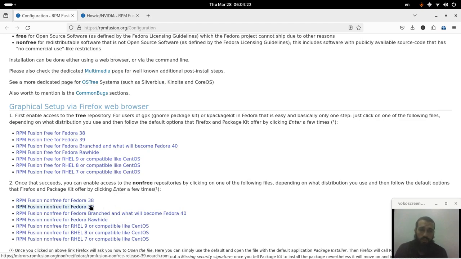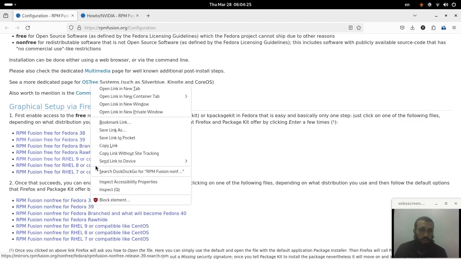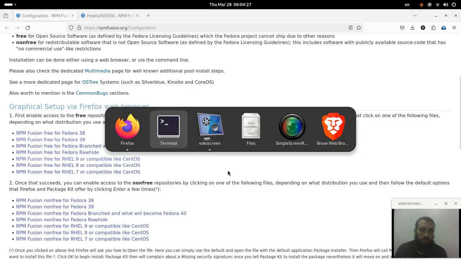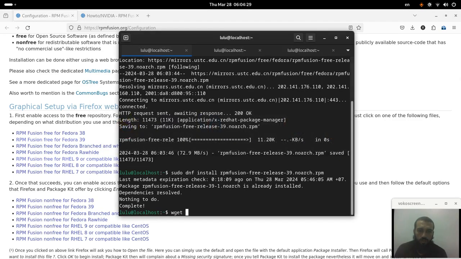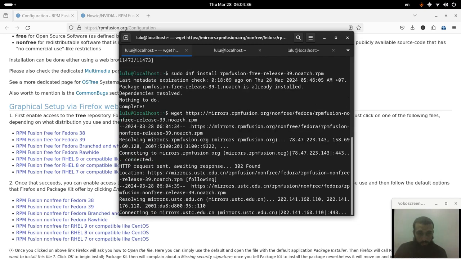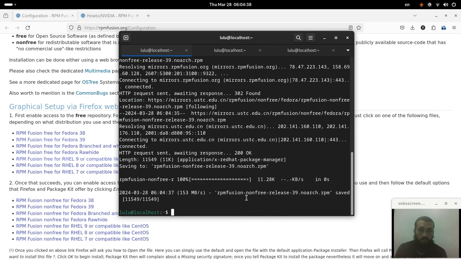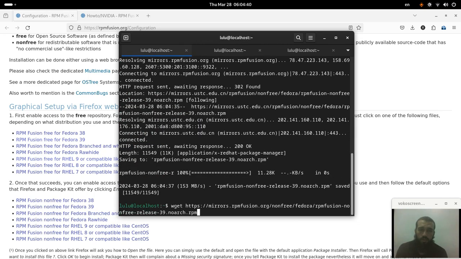The second one is you do the same with the non-free repositories. In my case is this one. Let me do it for you if you want. wget, paste, done. And then we run the same command, but it's with non-free. Release 39, and it's gonna say the same thing.